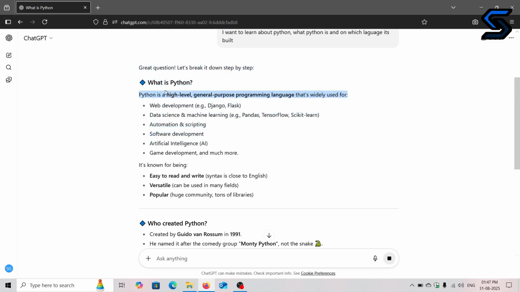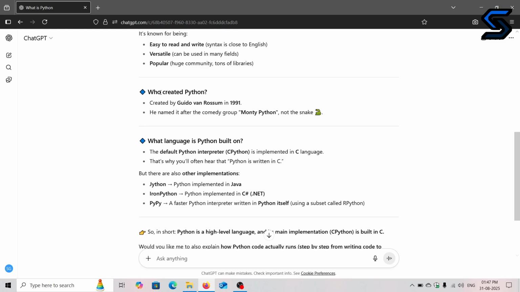High-level programming language that's widely used for web development, data science, machine learning, pandas, TensorFlow, as I told earlier. It's known for being easy to read and write, versatile, and popular. It was created by Guido van Rossum. And here we can see that Python is written in C. I said C++ earlier, maybe because C and C++ are similar. However, C++ is a more modern version of C.